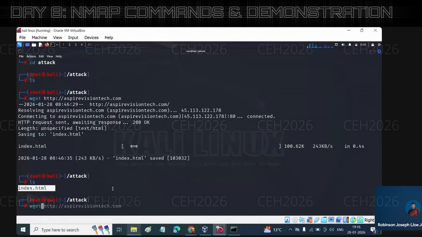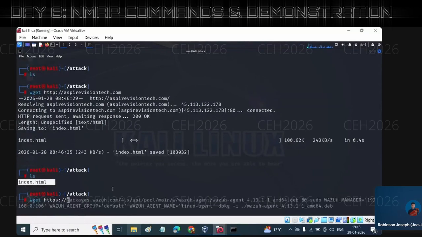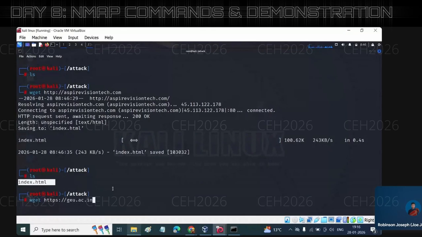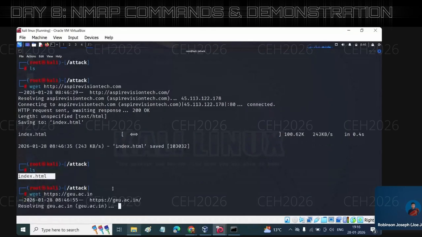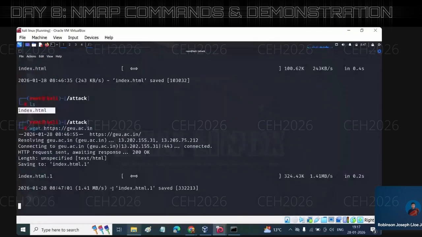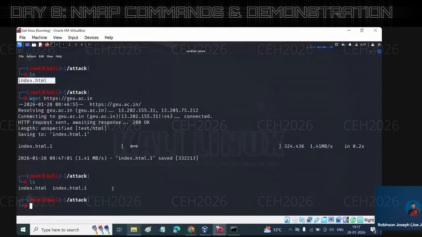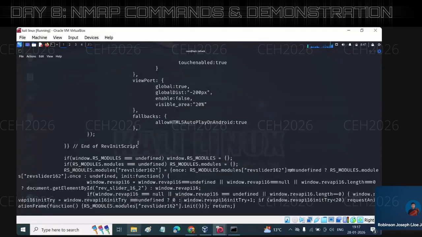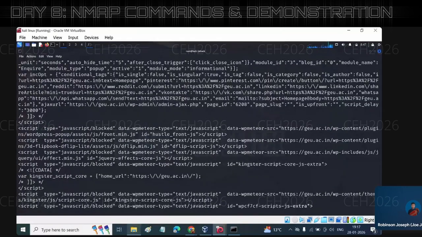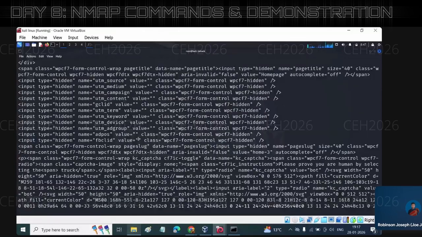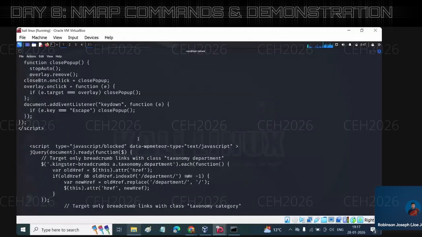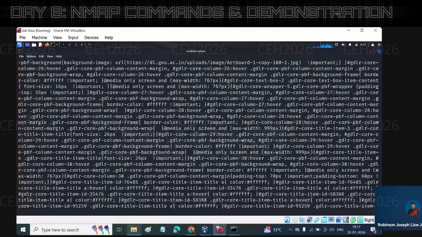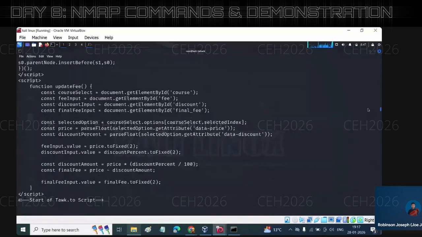Okay. If I run this command, it is also downloaded, but I don't think this is the exact source code. But this is how you can download the index.html file.